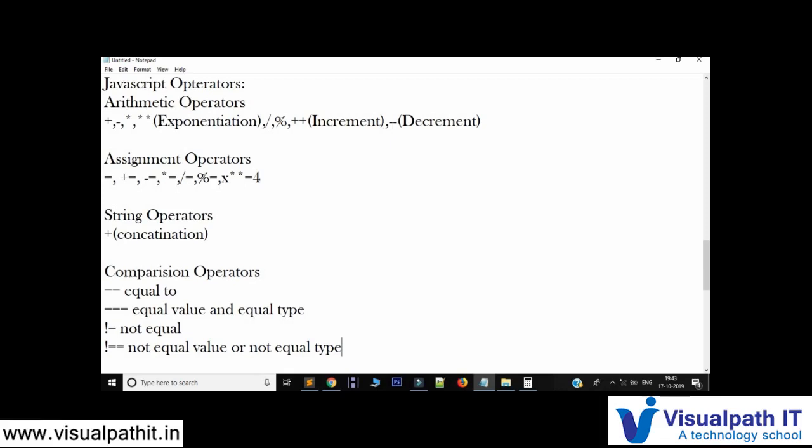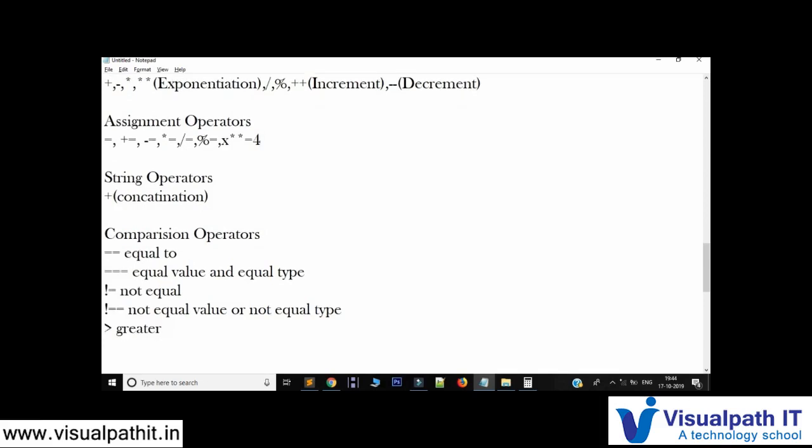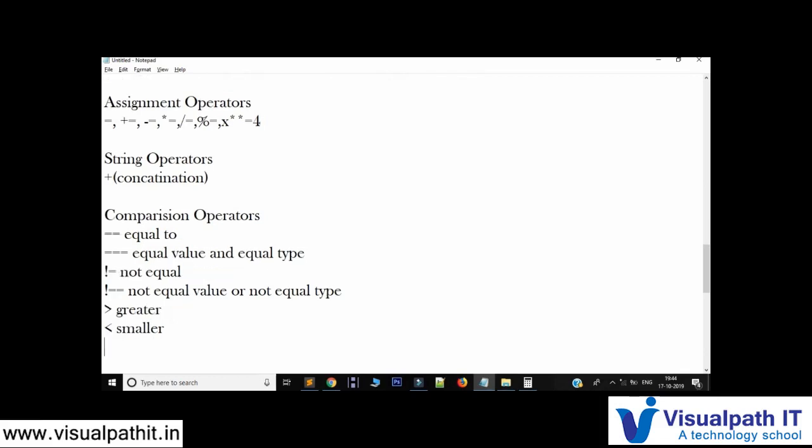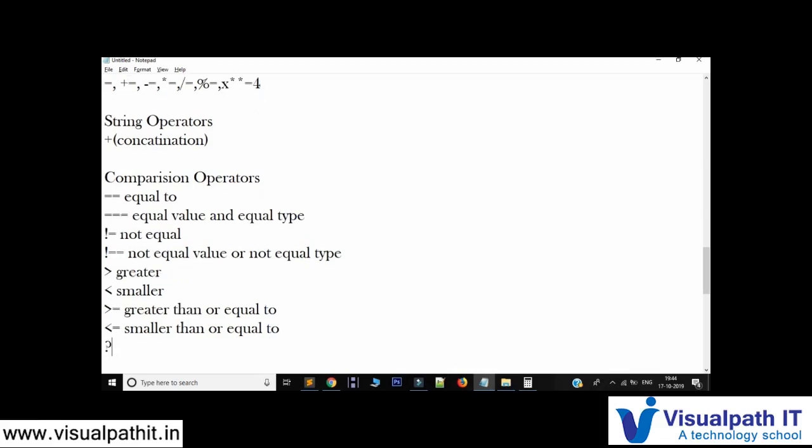The next one is the greater than sign, and the next one is the smaller than sign. The next one is greater than or equal to. So it's not then, it's than. Greater than or equal to, and the same goes for the smaller one also, smaller than or equal to. And the last one is the ternary operator.